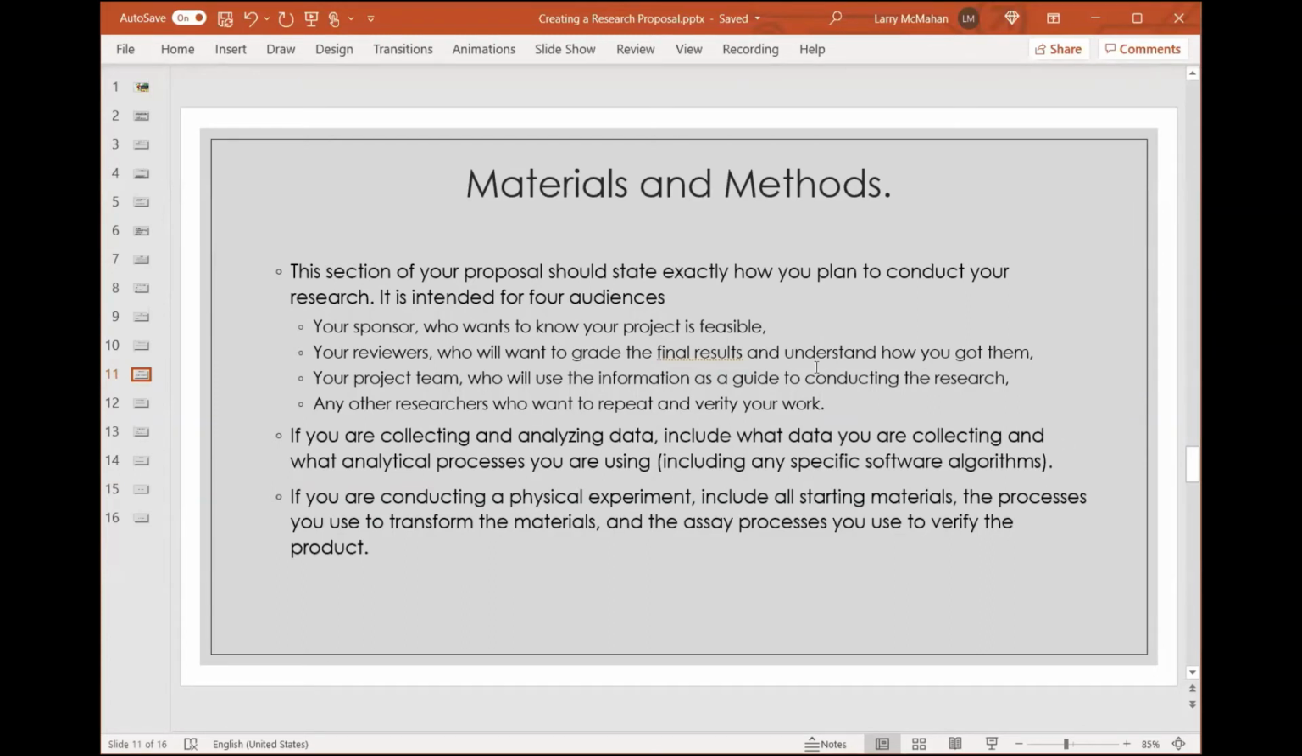So if you're collecting and analyzing data, what data you're collecting and what analytical processes you use, you need to get those best fit diagrams and the correlation values and stuff like that. If you're conducting a physical experiment, all the starting materials, the processes you use, and the assay processes you use to verify that the product is working right.